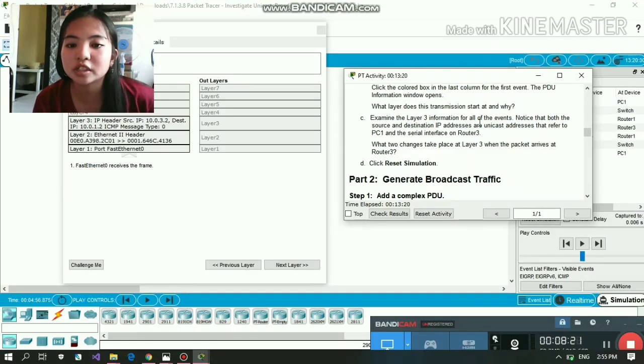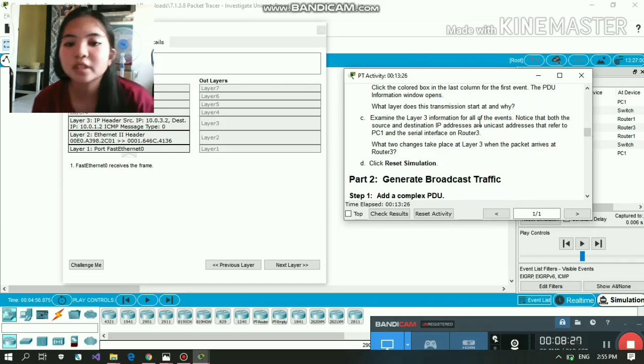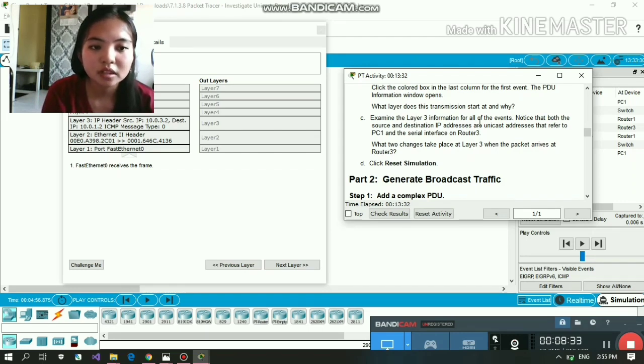Notice that both source and destination are unicast addresses that refer to PC1 and the serial interface on router 3. What two changes take place at layer 3 when the packet arrives at router 3? So from the layer 3 IP headers, the source IP is 10.0.3.2, and the destination IP is 10.0.0.2, ICMP message type 0.